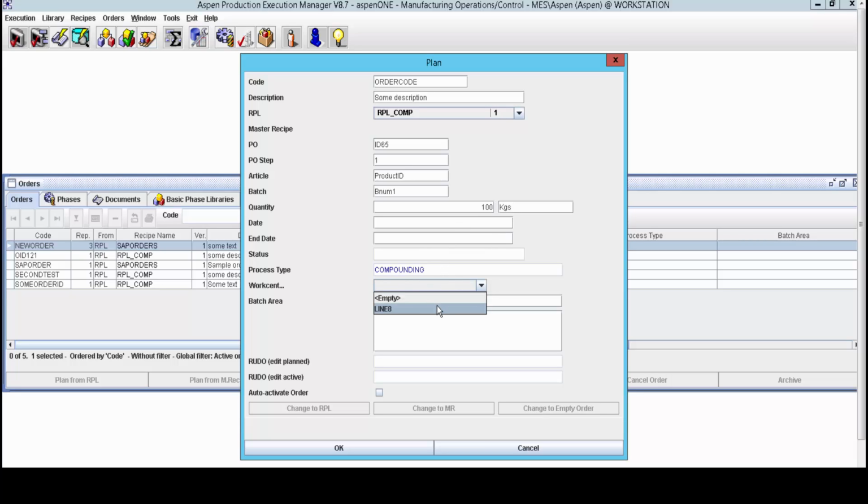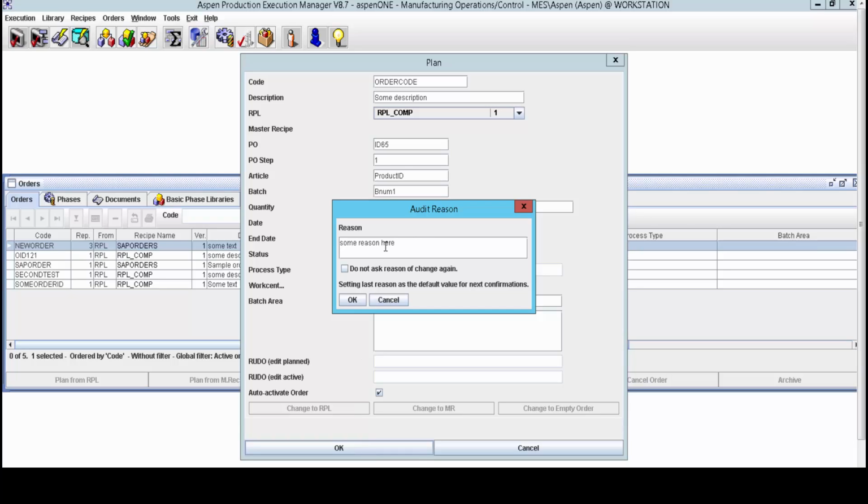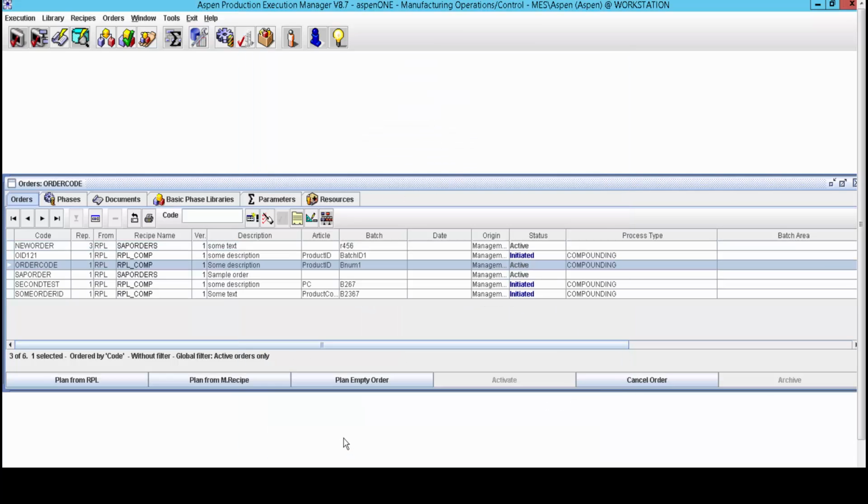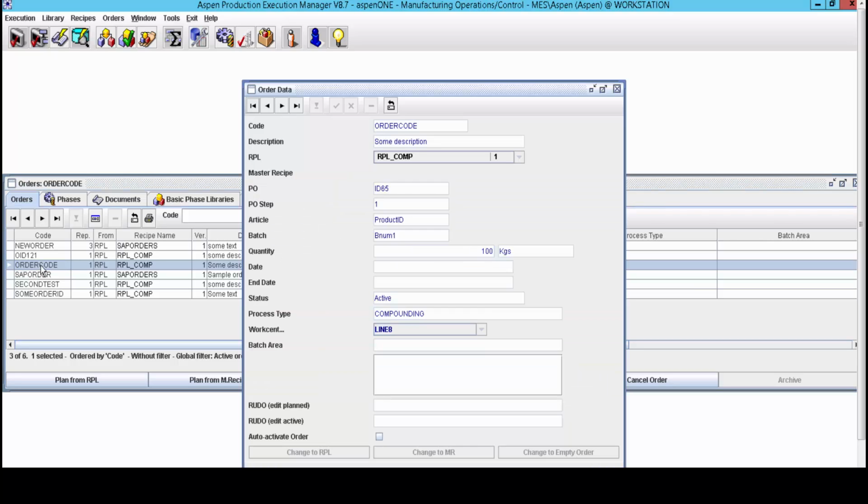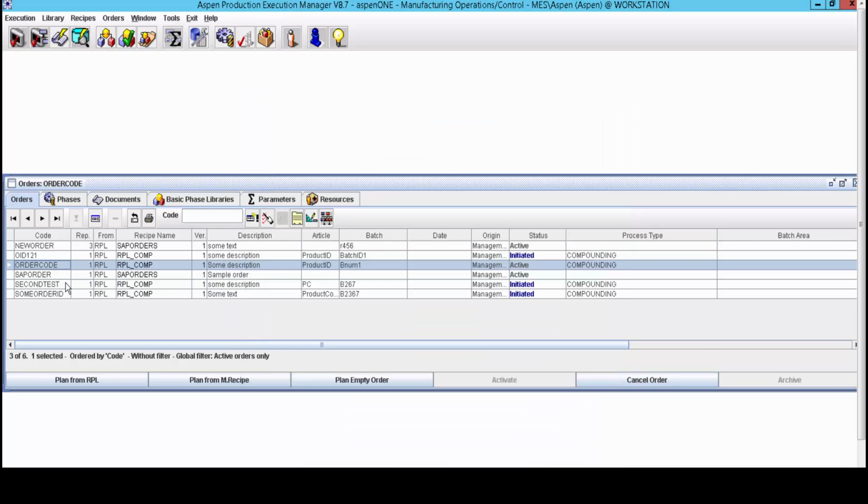I'm doing this order creation manually, and the system is set up to capture audit reasons for activities like that. I'll just skip that for our demo. That brings us back to the orders dialog, and I can see the order we just created. From here, I'm going to use an existing order to demonstrate how the system interacts with operators. I'll select an order from the list by double-clicking, and that will open the Unit Procedures dialog.